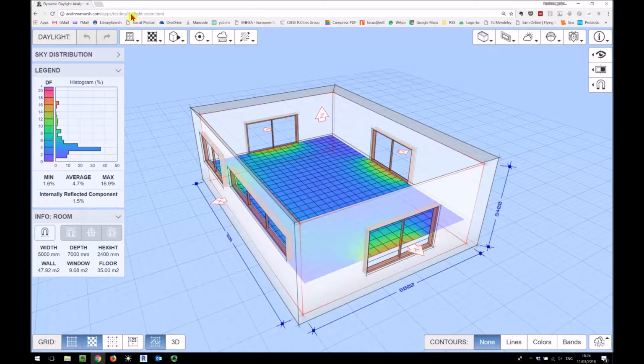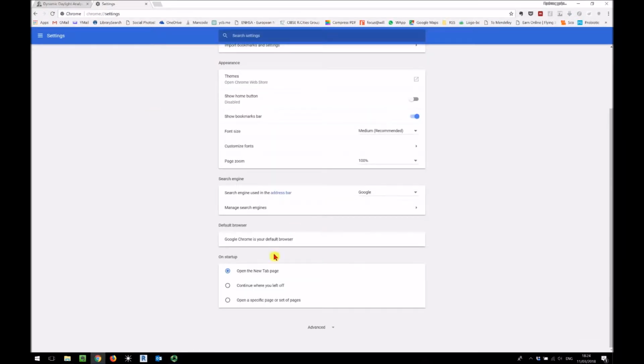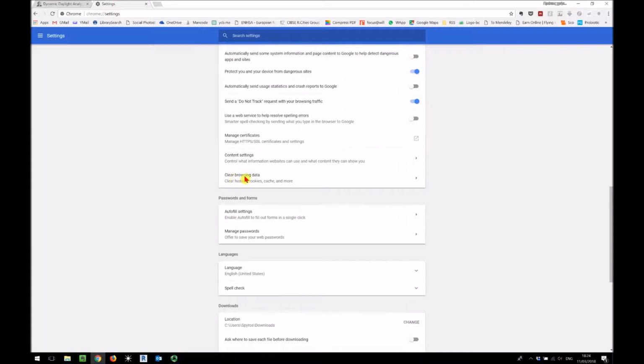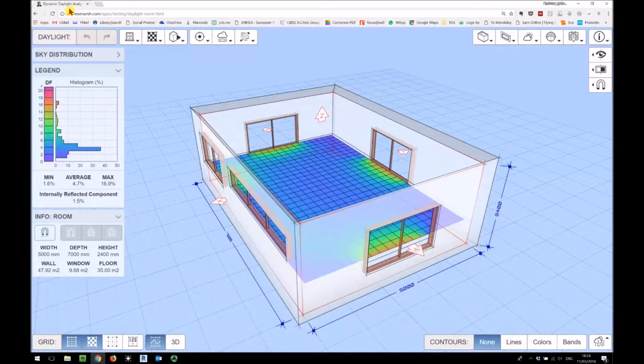To get the latest version, if you remember from the last video, you go to the settings. It's different here compared to Firefox, but a similar process. You go to the advanced settings at the end and then clear browsing data. You clear the data and then you get the latest version once you reload this website.